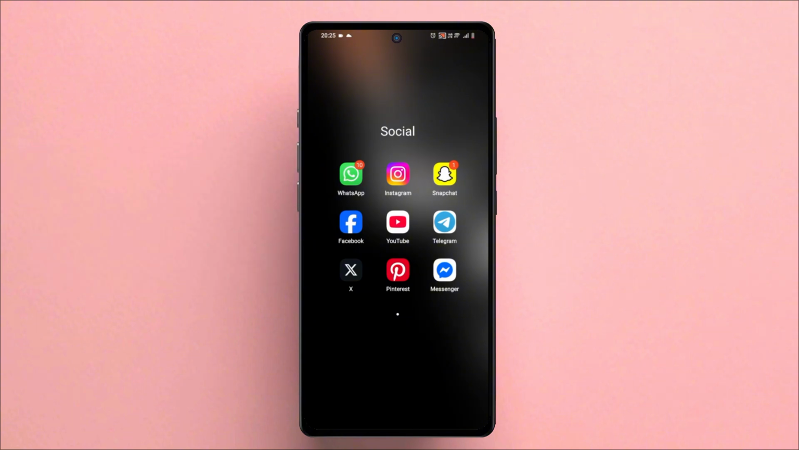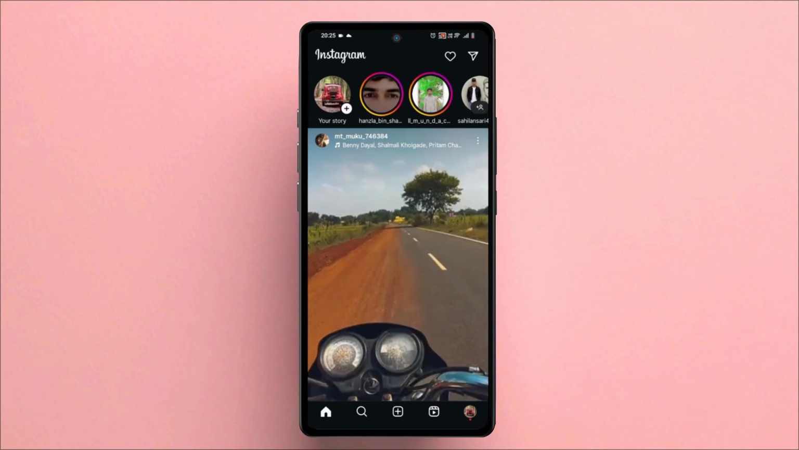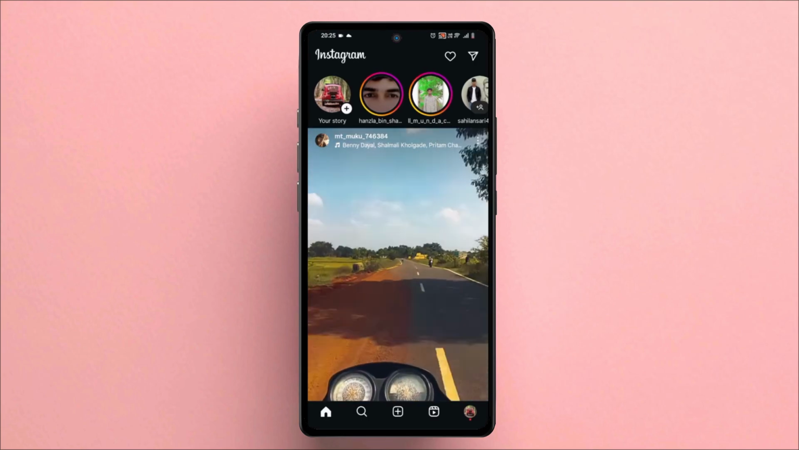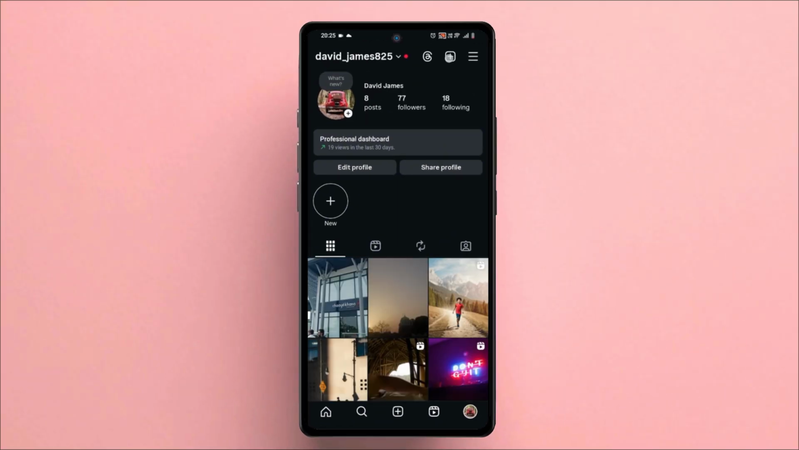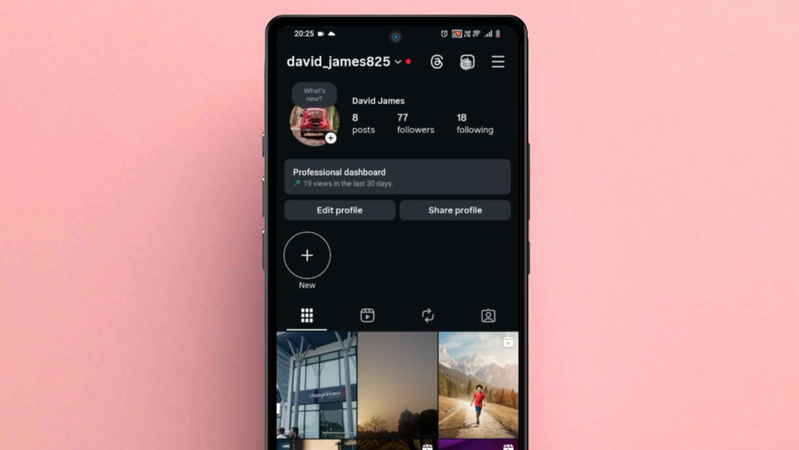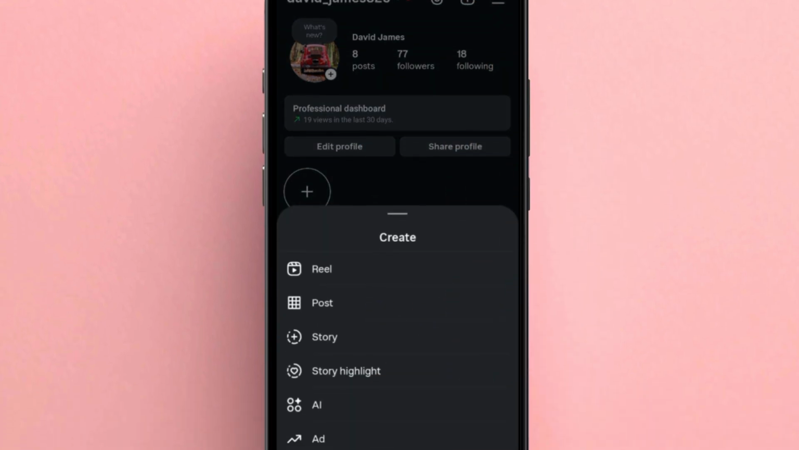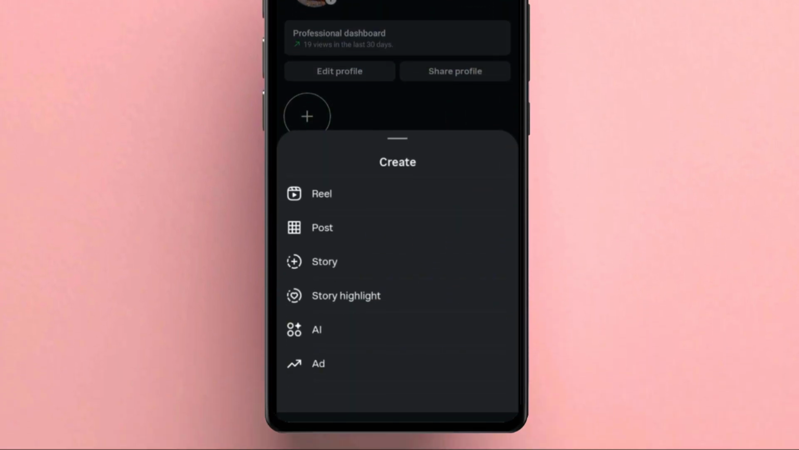First, open the Instagram app on your mobile device and make sure you are logged in to your account. Then, tap on your profile icon at the bottom right corner to go to your profile page. Next, tap on the plus icon at the top right corner. This is where you can add new content like posts, stories, reels, or IGTV videos.